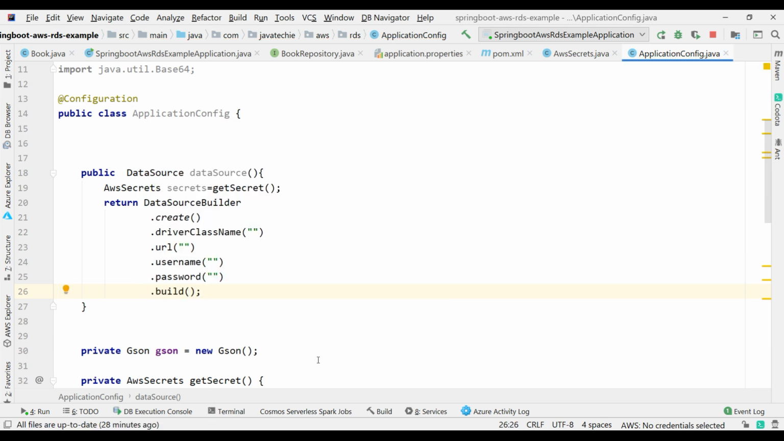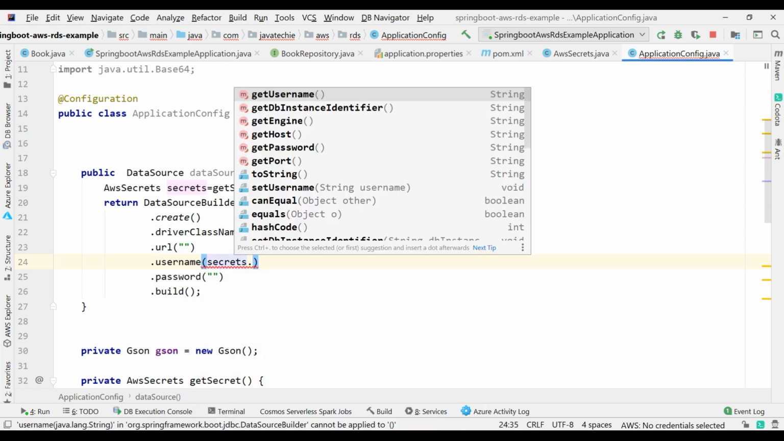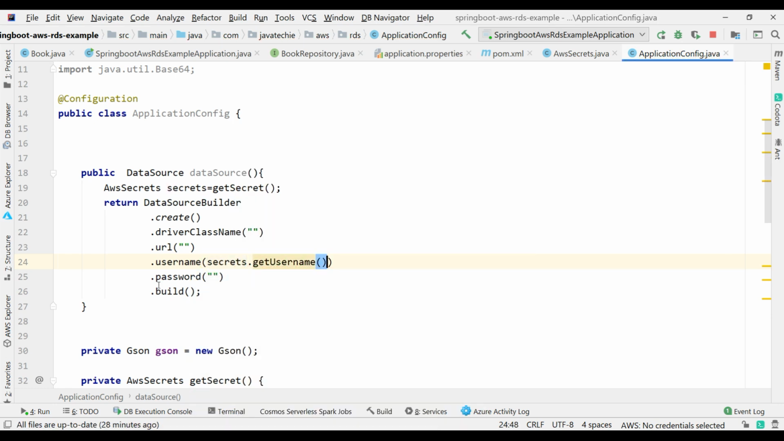Fine. Now these properties, driver class name, URL, username and password, we can get from our secrets. So just add it here. So what I'll do, I'll simply type secret dot getUsername. Similarly, you can pass secrets dot getPassword. Similarly, you need to pass the driver class name and URL.